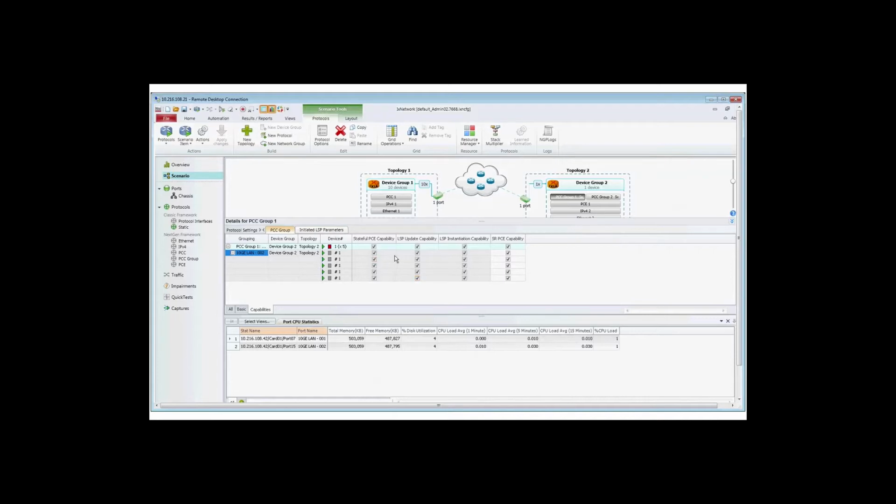PCE, we are supporting only stateful, so all these stateful capabilities, LSP update and LSP installation capability, are enabled and grayed out. User does not have control to disable them. SR-PCE capability, however, can be enabled or disabled. Now let's come to the initial LSP parameters.